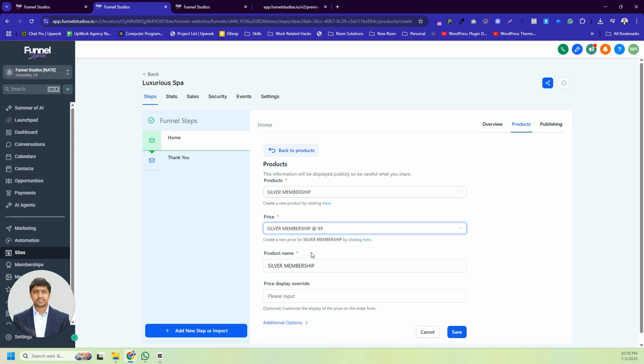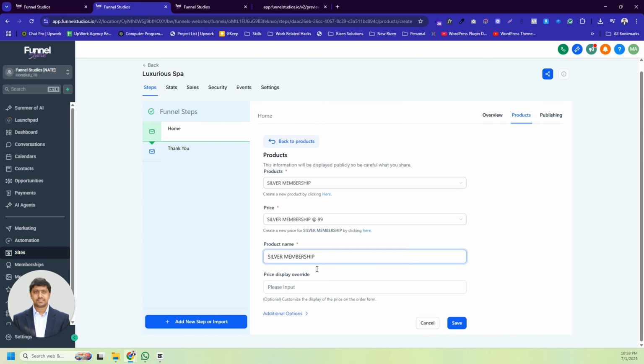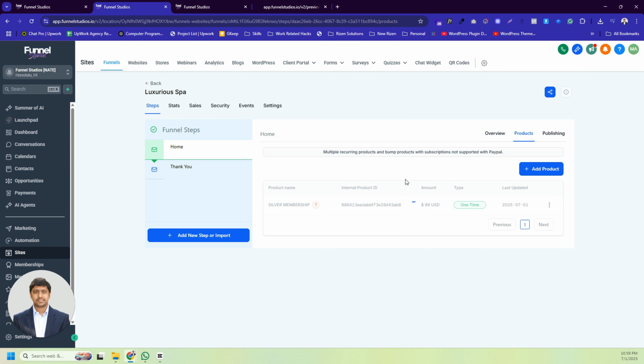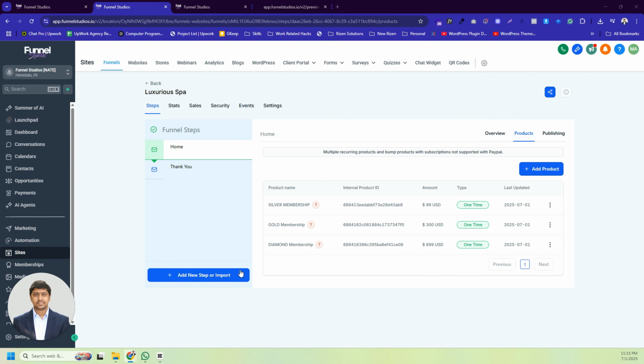The product name is autofilled here, but we can change it if we want, and it will show that name in our funnel. The price text can also be overridden. Changing this won't affect the amount. It will just change the display text. Finally, if we click the Save button, our product will be connected successfully. In the same way, we have connected our other 2 products as well.